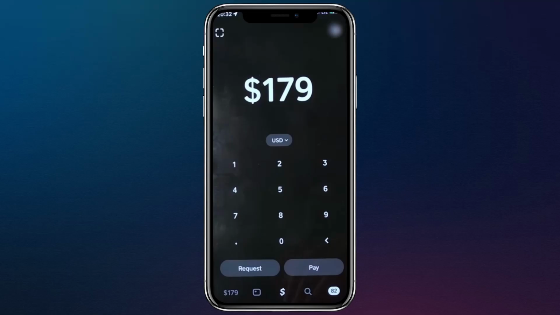In this video, I'll show you how to check your Cash App card balance and how to find your Cash App balance without the app. By the way, if you run a business, Cash App probably isn't the best option for you, but I'll explain more about that later in the video.